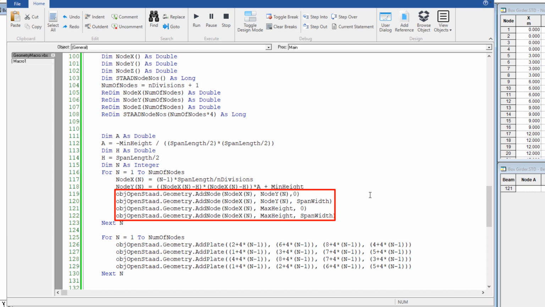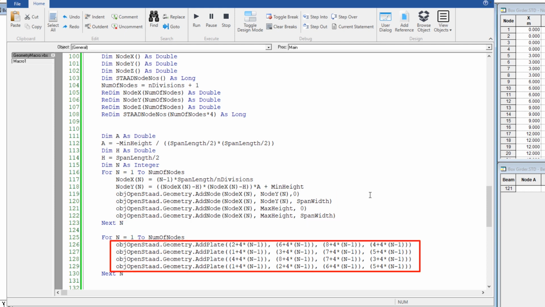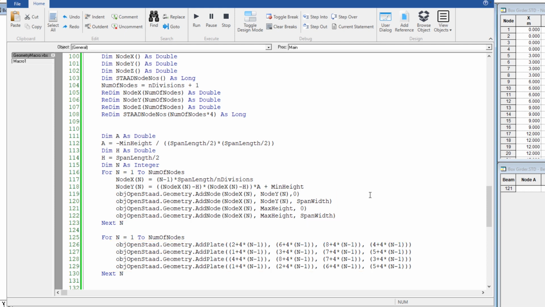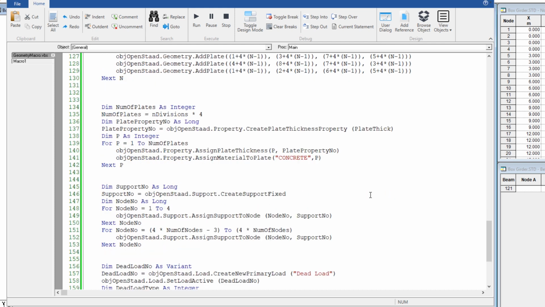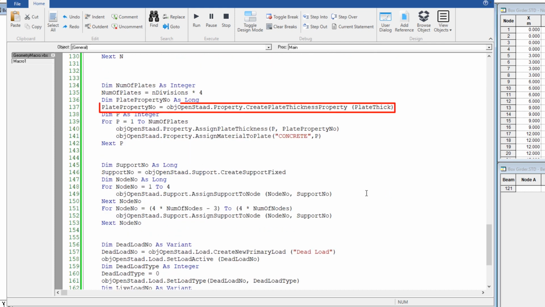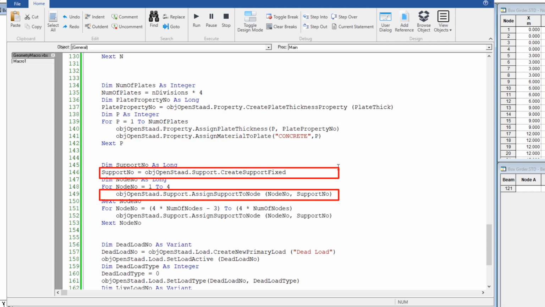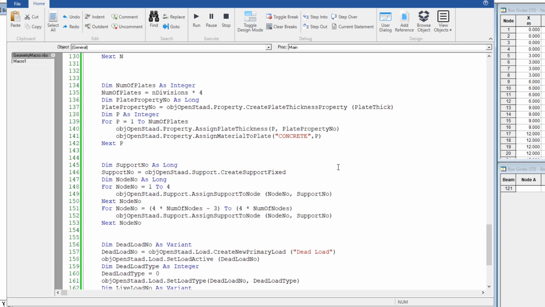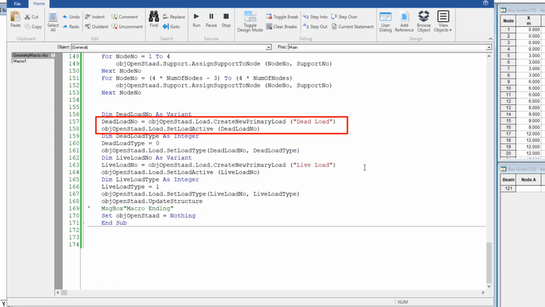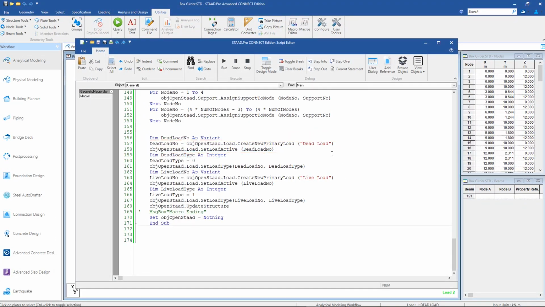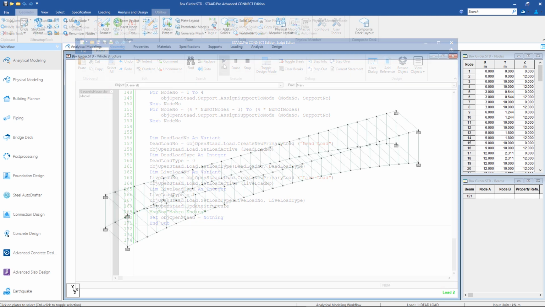Here we can see other methods like add node or add plate. So this is typical of OpenSTAAD. You use those functions to create objects or entities, structural entities. We can assign plate thicknesses, assign material, create and assign supports, etc. So we'll see a little bit later the list of all those functions and methods in the help system.